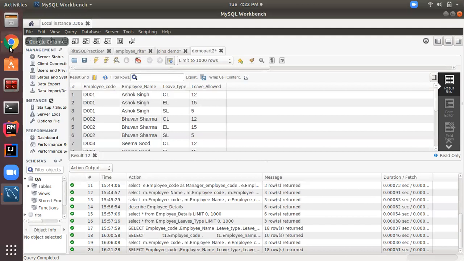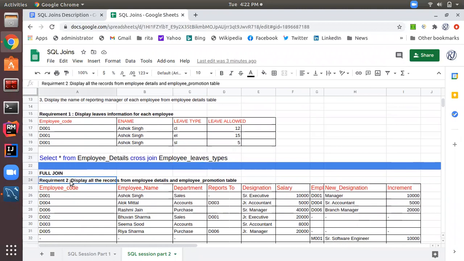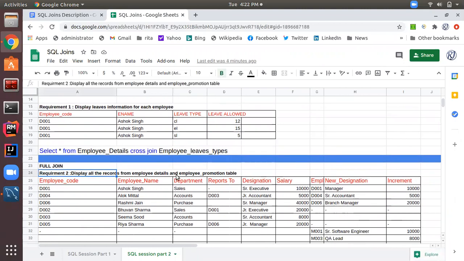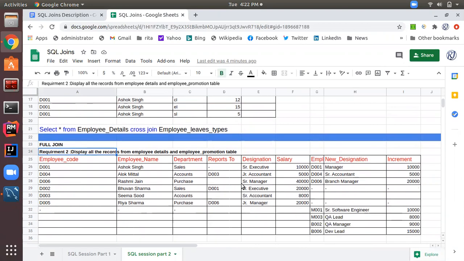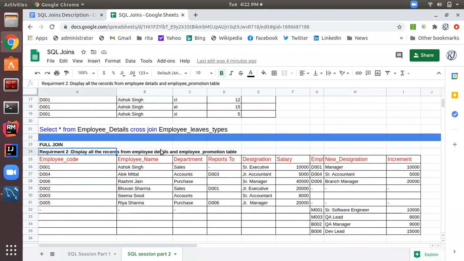So let's come back to the second requirement. Let's see what my second requirement is. My second requirement is to display all the records from the employee detail and employee promotion tables. That means in the output, first of all I want the common records between the employee detail and employee promotion tables, which are D001, D004, and D006. After that, leftover records from table 1, that is the employee detail table, then it will show leftover records from the employee promotion table.